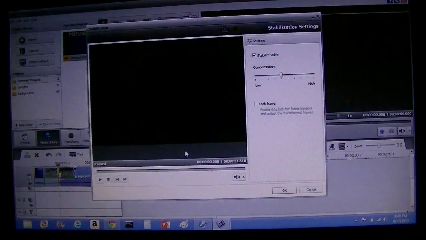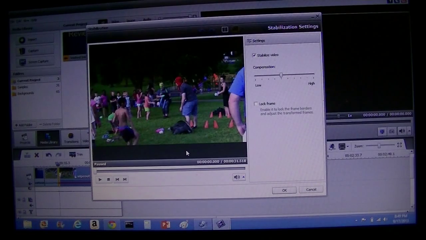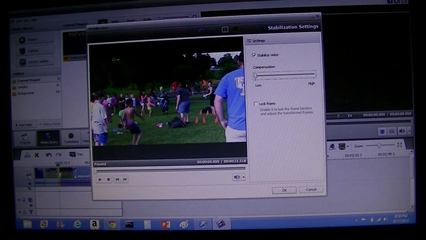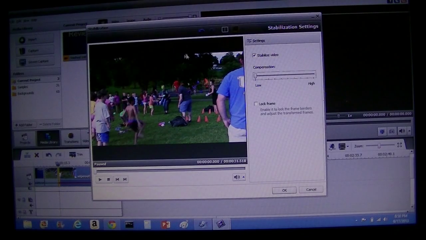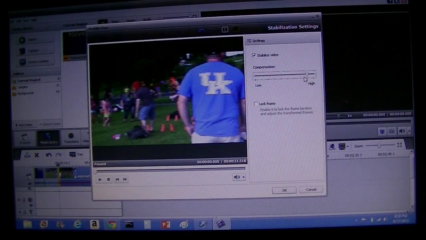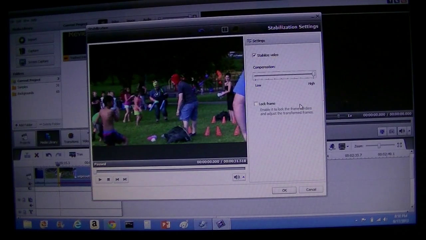We also have stabilization. What stabilization is going to allow you to do is, if you have a shaky hand, or you're holding the camera and you're running or walking and shaking a little bit, you can increase or lower it. Now you notice when it's at its lowest setting, I get the largest screen size, from the very top of the trees all the way to this corner of this hat and down to this corner of the grass. When I turn it higher, it gets deeper inside the image, so that while it's playing, you'll see less shaking, less movement. You can also lock the frame, which enables it to lock the frame borders and adjust the transformed frames. So something to play with.